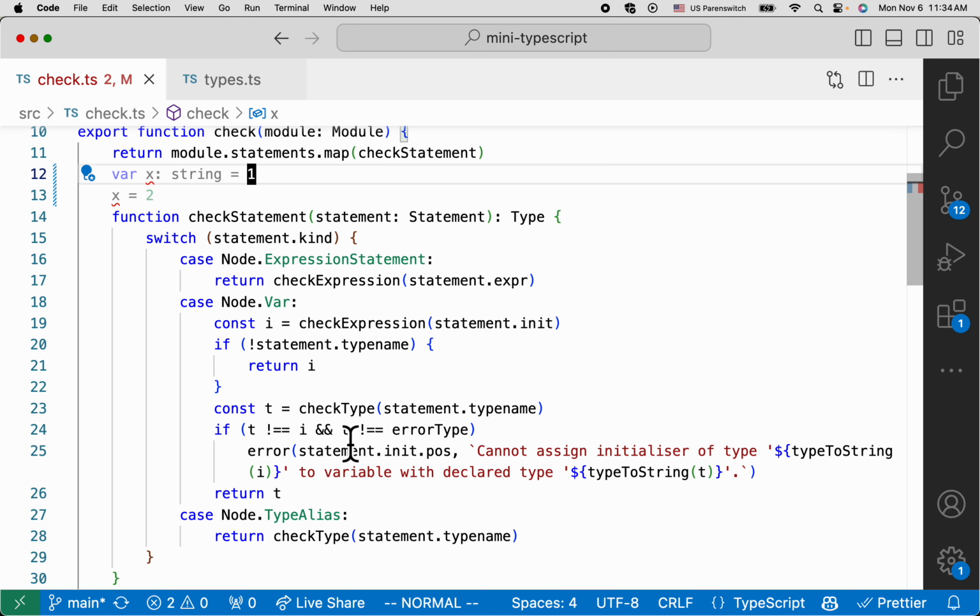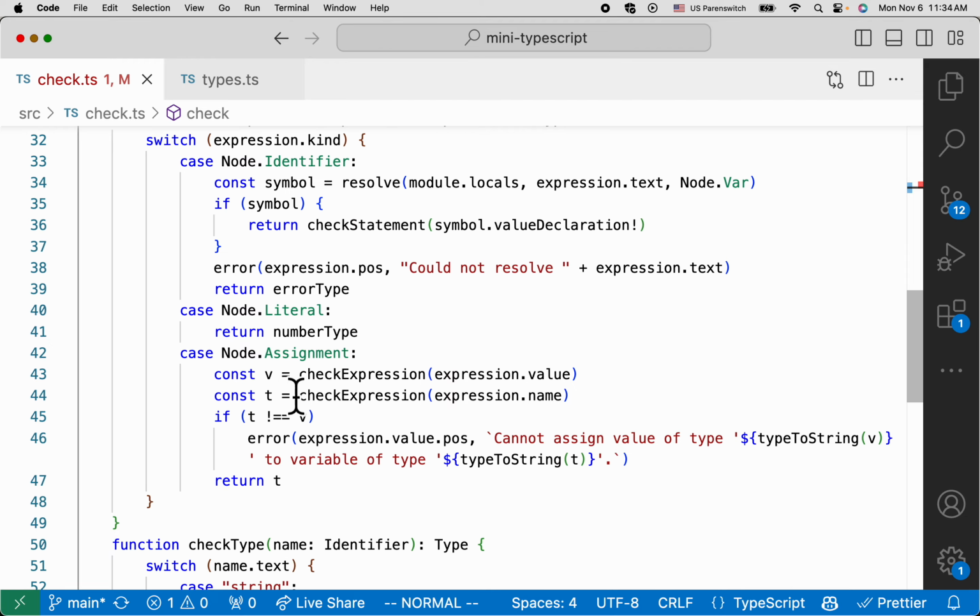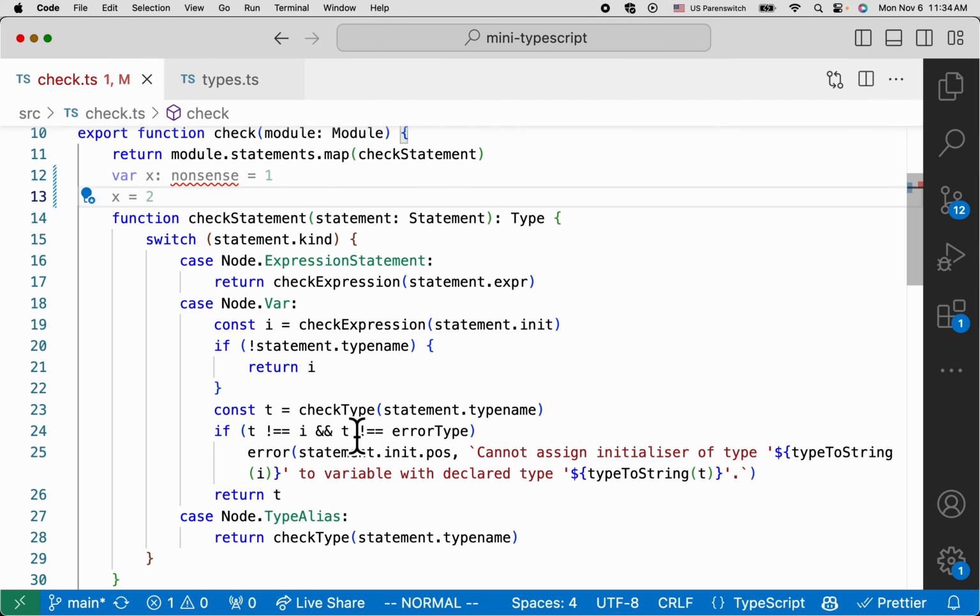There's also an exemption right here, because if you do happen to say nonsense here, you don't want to get a double error. You only want one error that says, hey, we couldn't resolve nonsense. But you don't want an error that says number is not assignable to nonsense. Well, of course it's not. We don't have any idea what it is. So you skip the error there. Assignment's pretty much the same thing. You check the expressions, and then you check with triple equal.